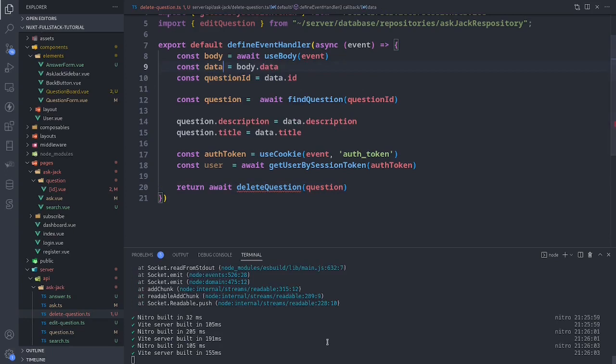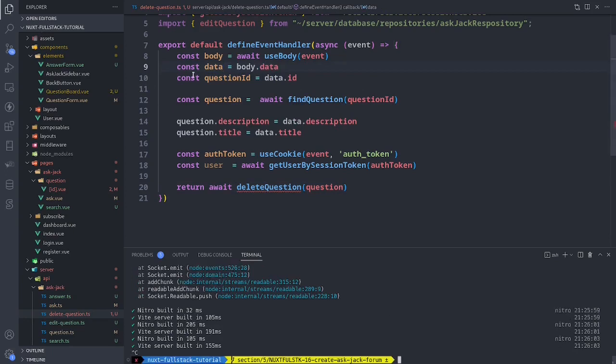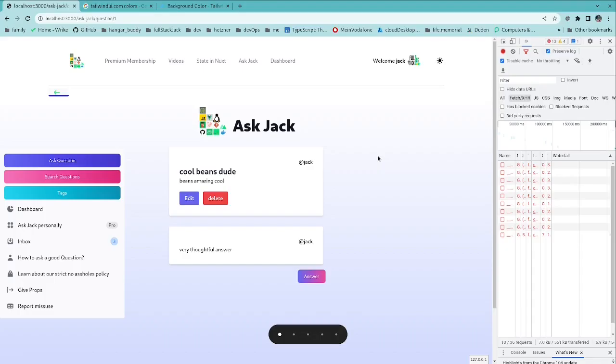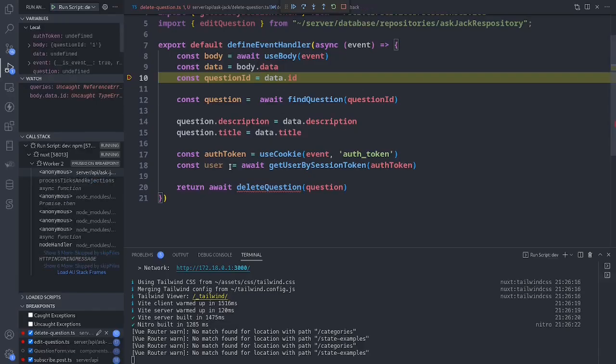Let's actually set a breakpoint because I'm not sure if it's wrapped in body or not. So it's always good to set a debugger. And we will see if we're hitting the endpoint at all when we push the delete button. All right, click delete. Bam, we're there. And the body is, let's see what this data is, undefined. We only have question ID.